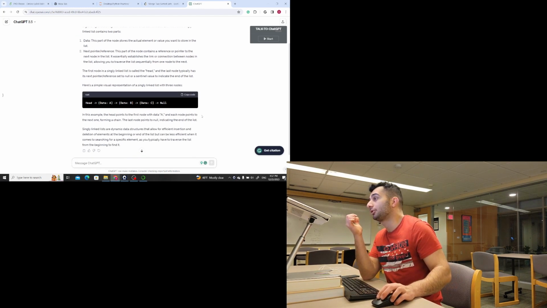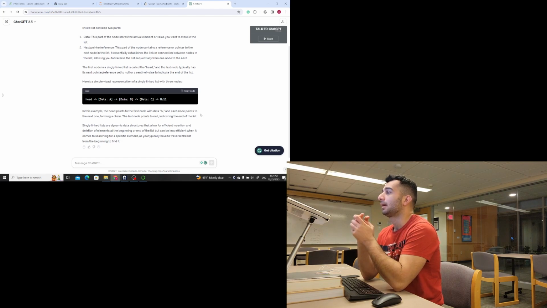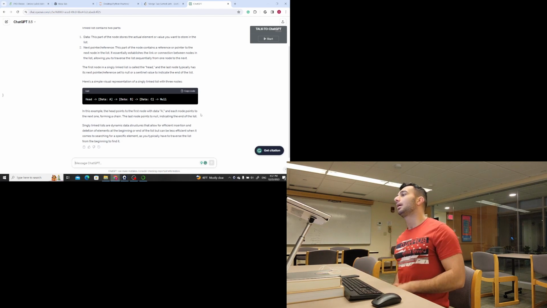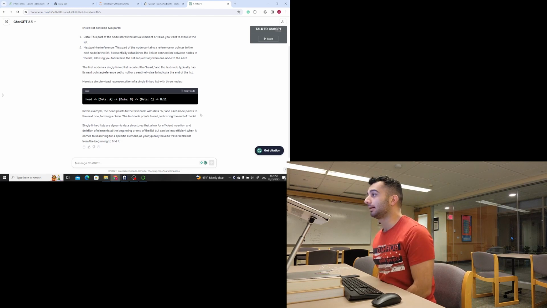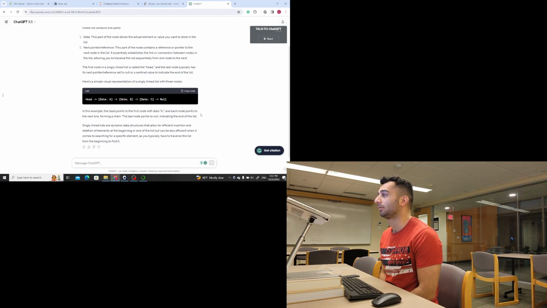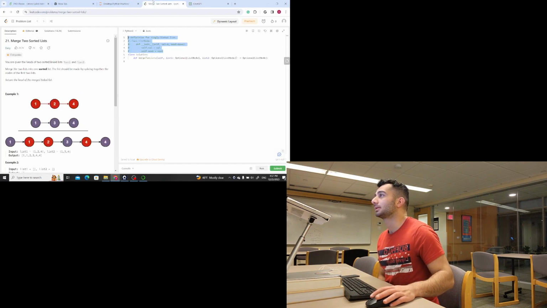Here is a simple visual representation of a singly linked list. In this example, the head points to the first node with data A, and each node points to the next one, forming a chain. The last node points to null, indicating the end of the list. Singly linked lists are dynamic data structures that allow for efficient insertion and deletion of elements at the beginning or end of the list, but are less efficient when it comes to searching for specific elements. Alright, let's go.